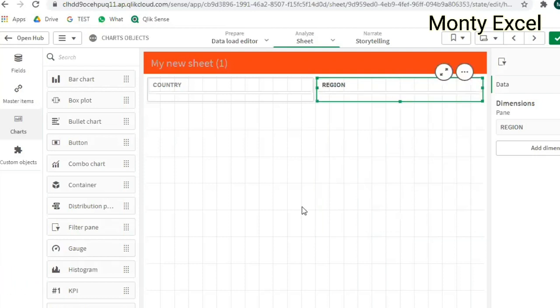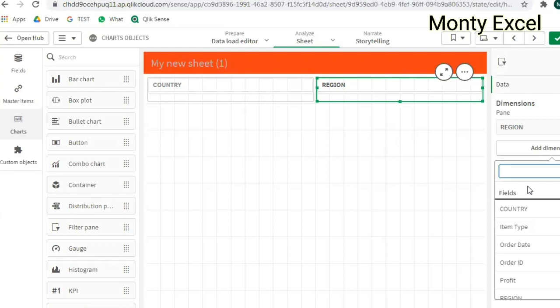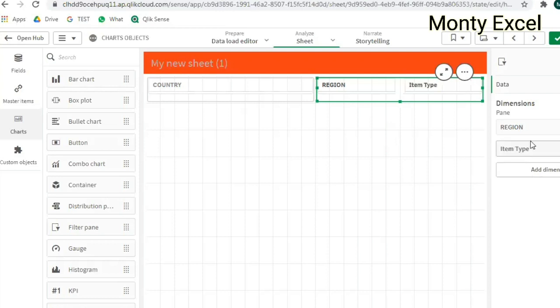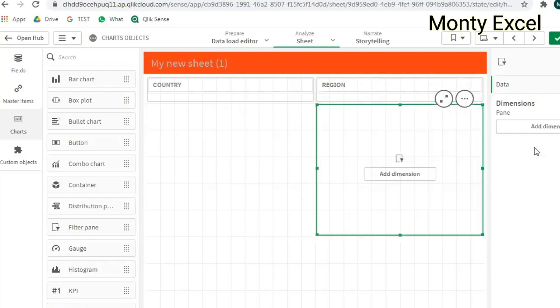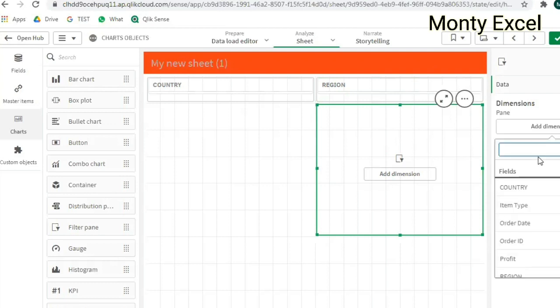And somebody asked, can you also add a type? Okay, let me add product type. Is it a type? Okay, type. Added type here. Not in the same one, sorry. Let me delete this. I want to create one more filter pane. I want to take the pain of adjusting this, which is not so easy. I'm adding a type here.